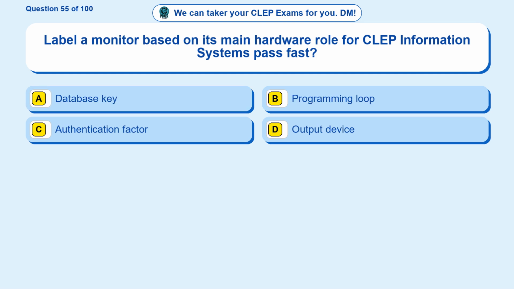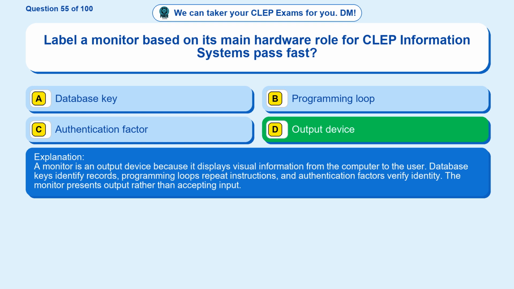Question 55. Label a monitor based on its main hardware role for CLEP Information Systems PassFast. Option A, database key. Option B, programming loop. Option C, authentication factor. Option D, output device. The correct answer is option D, output device. A monitor is an output device because it displays visual information from the computer to the user. Database keys identify records, programming loops repeat instructions, and authentication factors verify identity. The monitor presents output rather than accepting input.